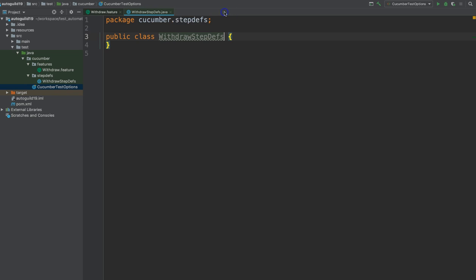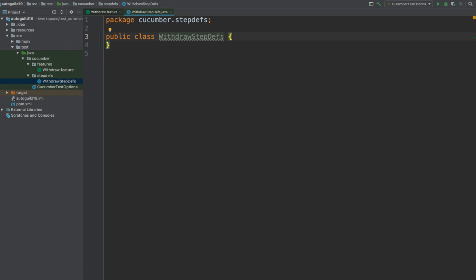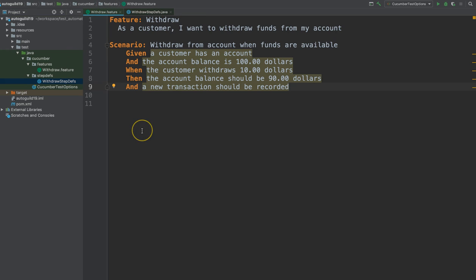Okay, I'm going to go back to our feature file. Now we need to create code for each line in here. So we do that inside of the step definitions file. So I'm going to open this file. And let's take this line by line.